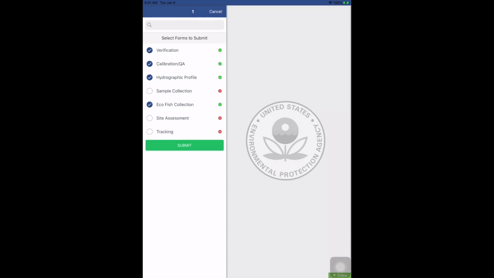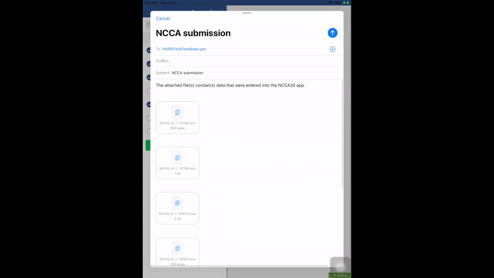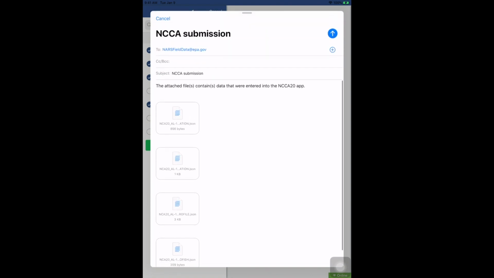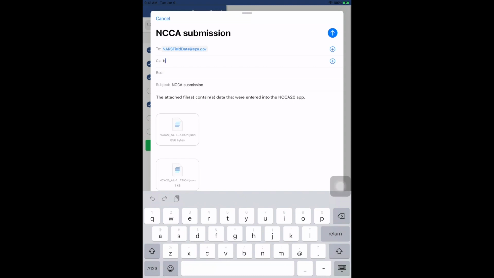When you press Submit, an email will pop up with the data attached and already addressed to the correct address. You can simply press the Send button on the top right corner. If you'd like a copy of the data, you can CC it to yourself or anyone else.